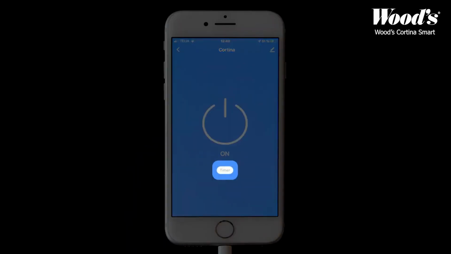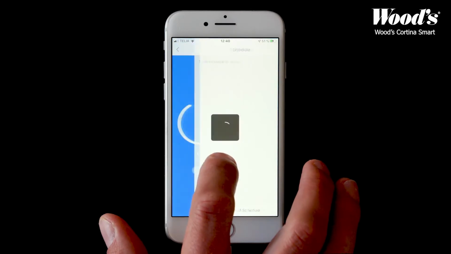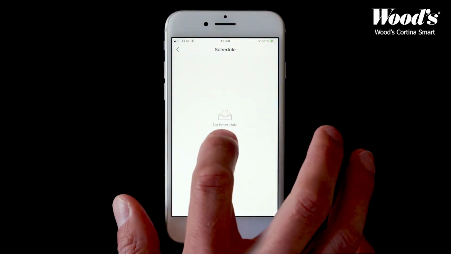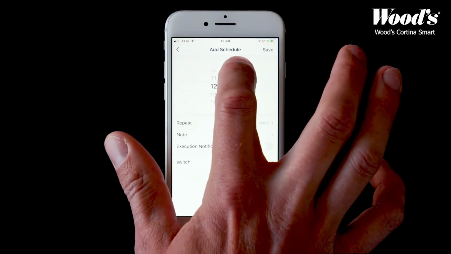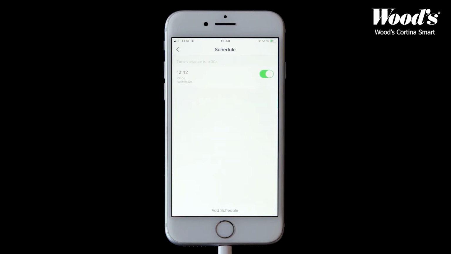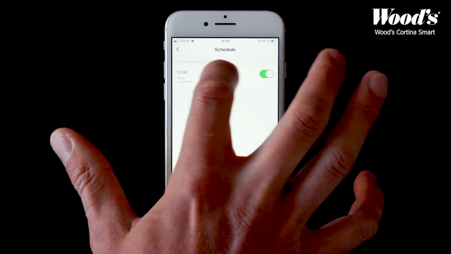And now, let's go over some of the functions of this portable air conditioner. If you tap Timer, you can create a schedule for when you'd like the device to turn on and off. Tap Add and choose a setting. Swipe left if you'd like to delete the setting.